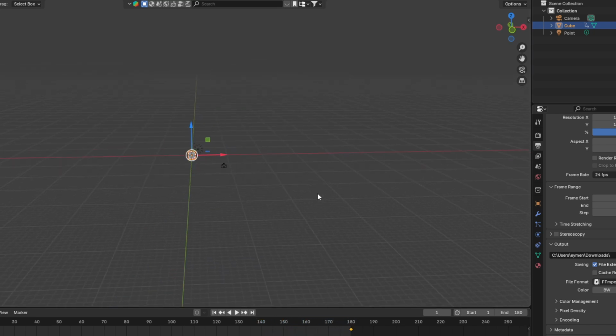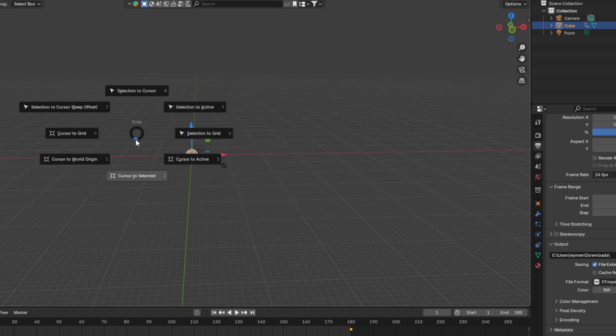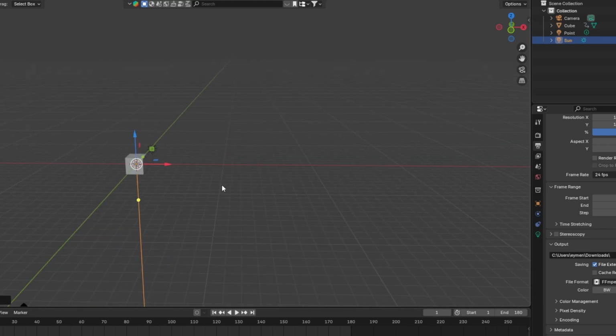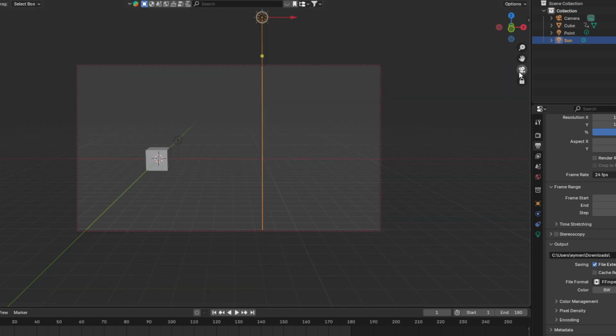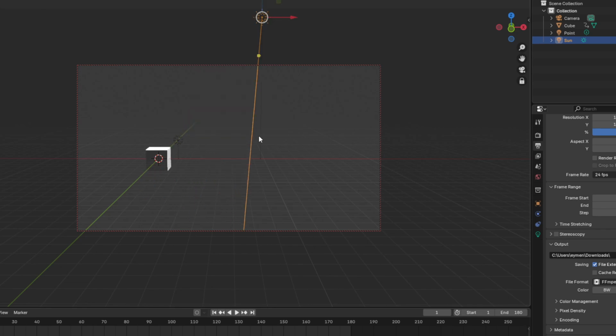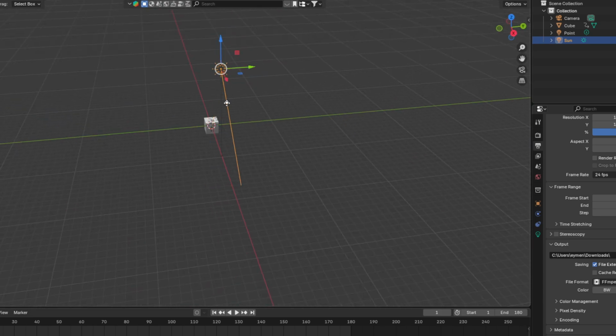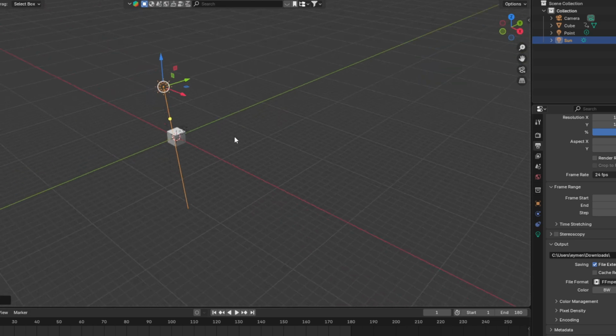Also, we will add light with Shift A. I am adding a sun. Now we can look from here. I can adjust the light power, not that much. I'm changing the position of my sun.